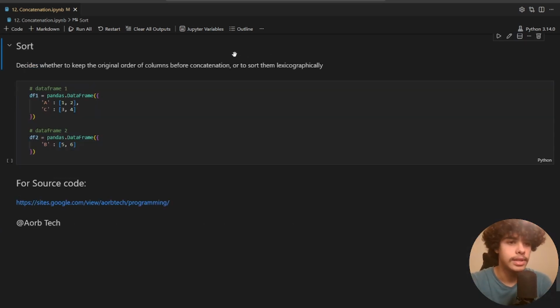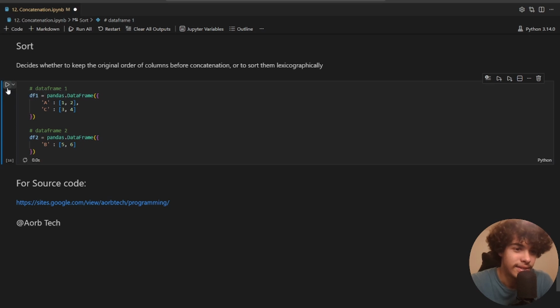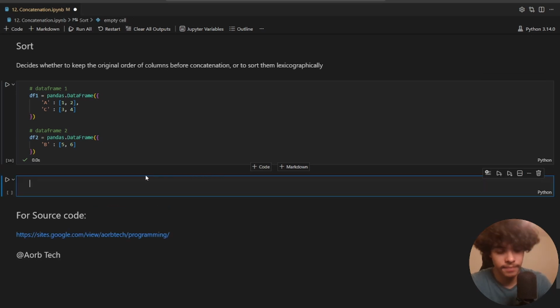And finally, let's take a look at sort. What this does is when it concatenates these, it takes a look at the columns and or the rows, depending on the axis, and it decides whether to keep the order during concatenation. So in this case, it would be A, C, and B, or to sort them lexicographically, which basically just think of it as sorting the columns or the rows, okay? So, for example, if we were to sort these, we would expect that it would go in the order A, B, C, right? So let's test out both scenarios here.